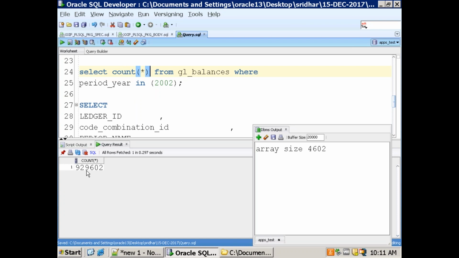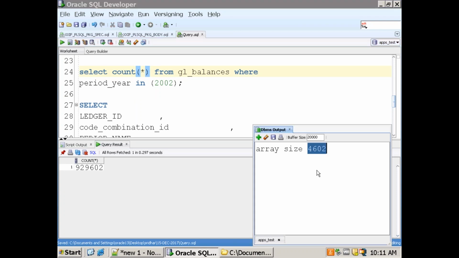Can you see now? If the last fetch is nothing but 4,602, right? The last fetch size is 4,602. So whenever it is copying the data into your array, it always clears the existing data. That's the reason.